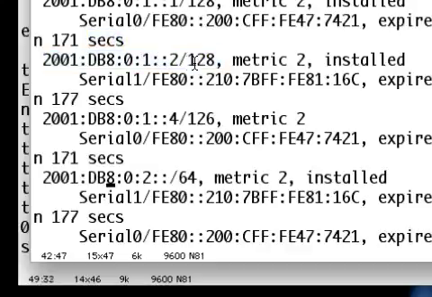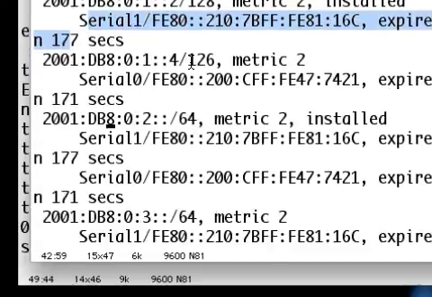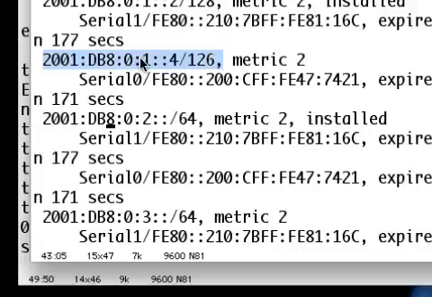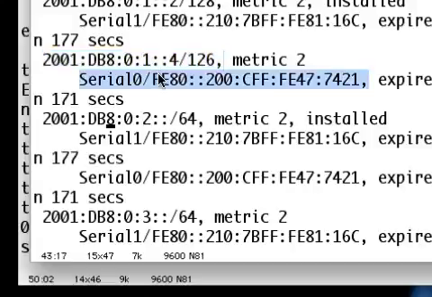Then here is another entry. This is the loopback for the bottom router, and I sent it out serial 1, metric 2, and the next hop IPv6 address and the expiration time. And now this one's interesting. I'm actually directly attached to this subnet, but I also have the entry in my RIP database. So the RIP database holds all of the route information I received via RIP because the neighbors sent me the information, but I only install it in the routing table if it's the best.